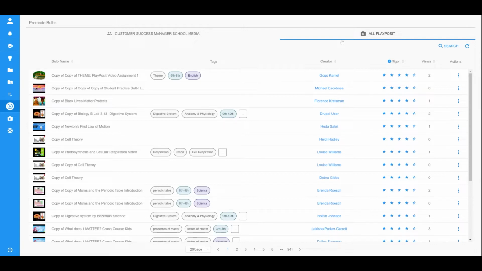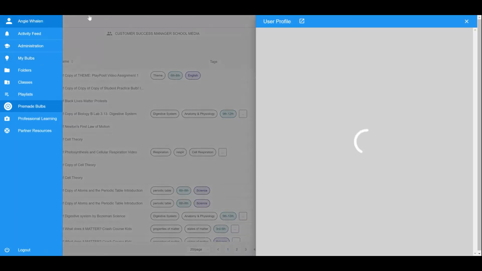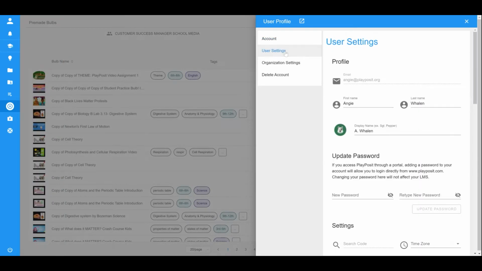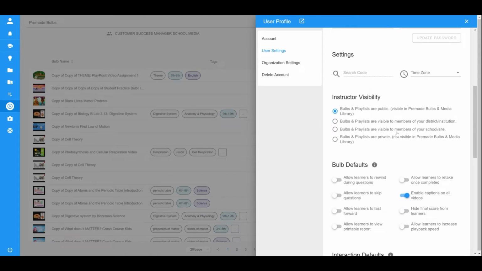To adjust whether the bulbs will be visible in the Premade bulb library, please click on the username on the top of the sidebar menu and select User Settings. Under Instructor Visibility, there are four options for privacy setting. Instructor can set it to be visible for all users, only visible for other instructors in the institution or school, or not visible in the Premade bulb library.